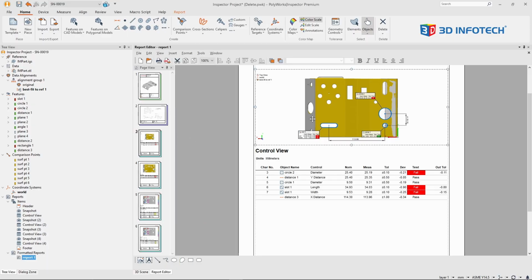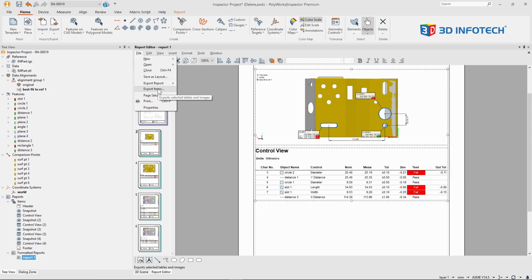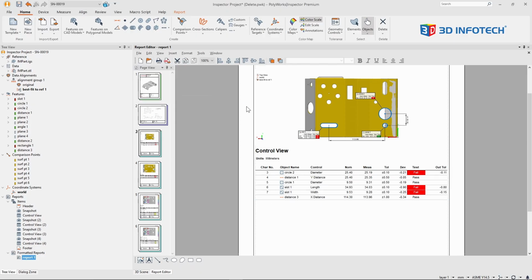If I have one item selected in my report, File Export Items will export only that one object. Same applies if I have multiple. In this case, Export Items will export the picture and the table. But if nothing is highlighted, then pretty much every picture and every table across all the pages, all of those will be exported.